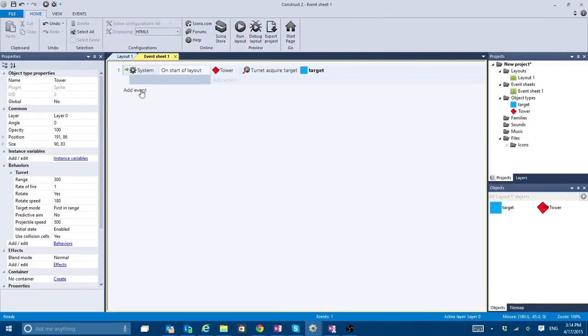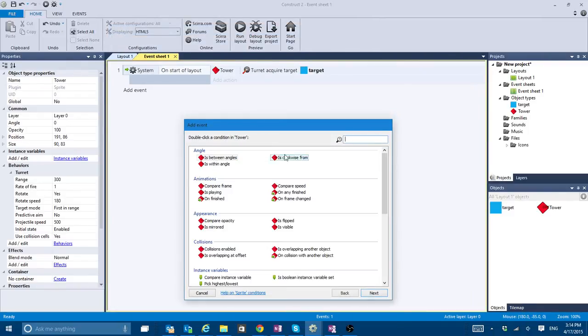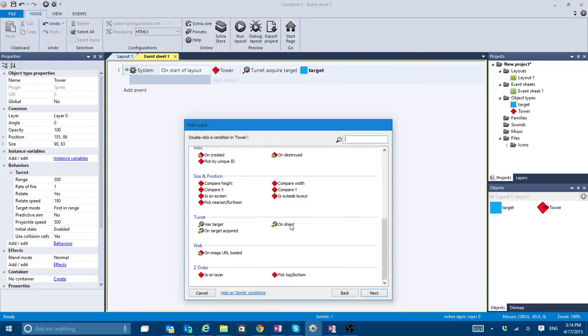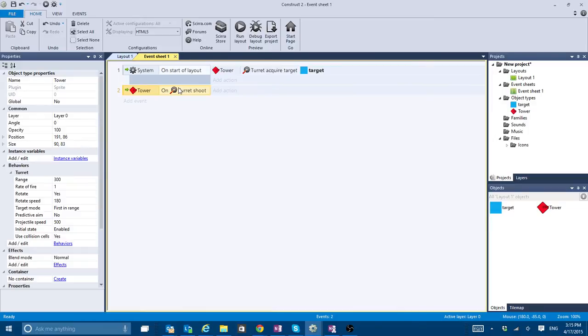So let's add another event. Also, this one affects the tower. And we'll look at some of this, and the one that we want is on shoot. So when is on shoot going to be effective? When is this event going to be triggered? First, the target has to be inside the range of the turret, and second, it is going to be triggered every X seconds that you are going to determine here on this rate of fire.